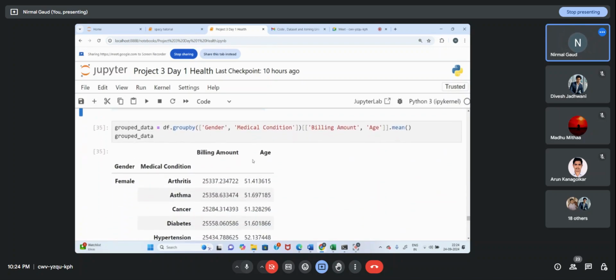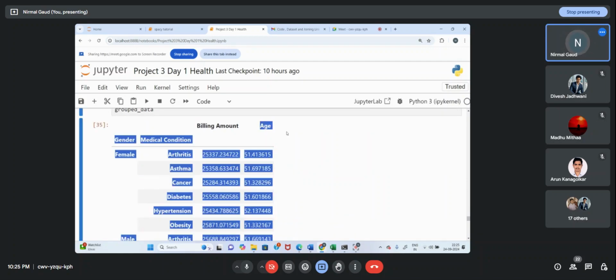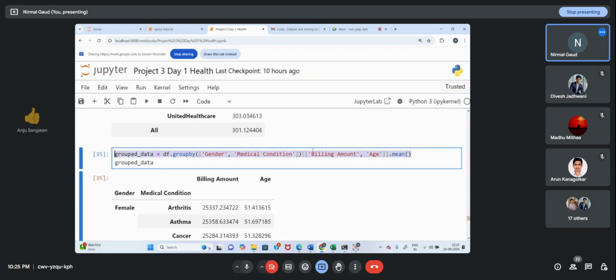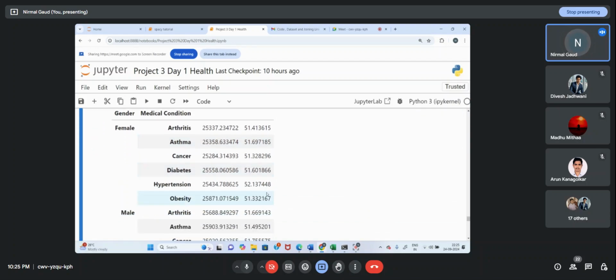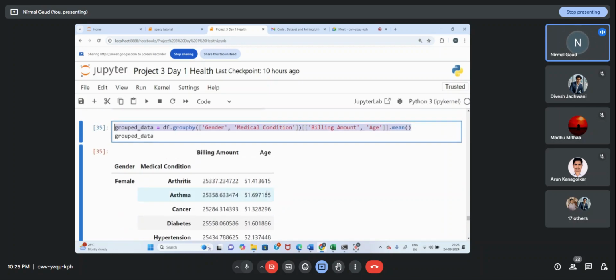Fine. I did group by also, trying to get similar insights, but not with a pivot, just using group by. So gender and medical condition: what is the billing amount and what is the age? I'm just considering the mean of them. I could have done this with a pivot table also. So this is group by. Group by operation and pivot table are important in pandas. Group by gives you good values for the data frame in terms of mean, median, mode, and all these things.